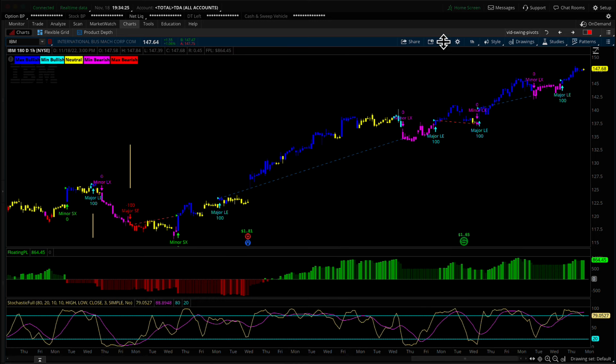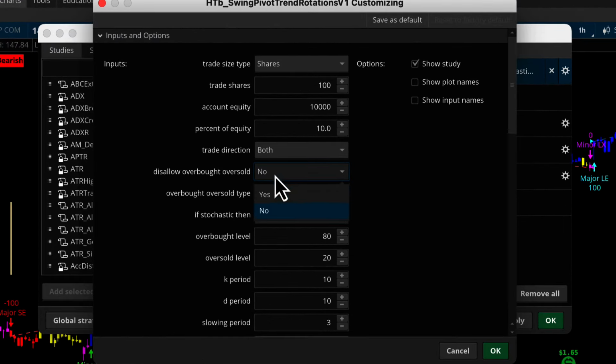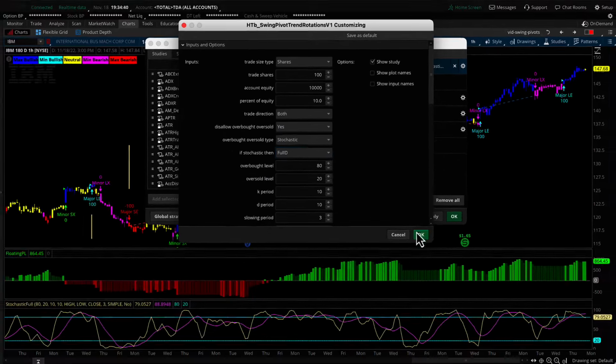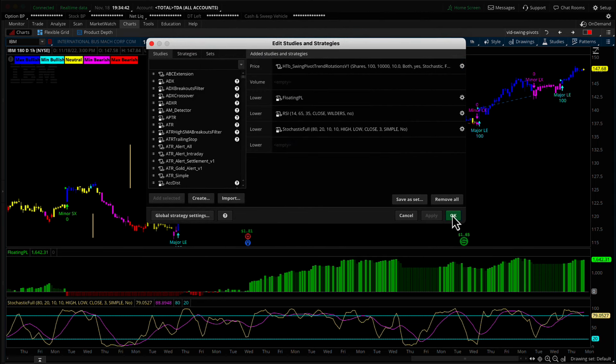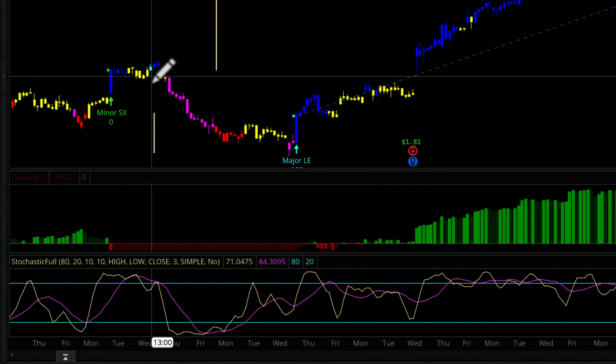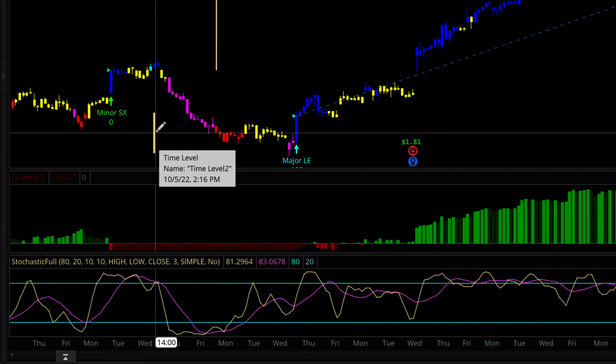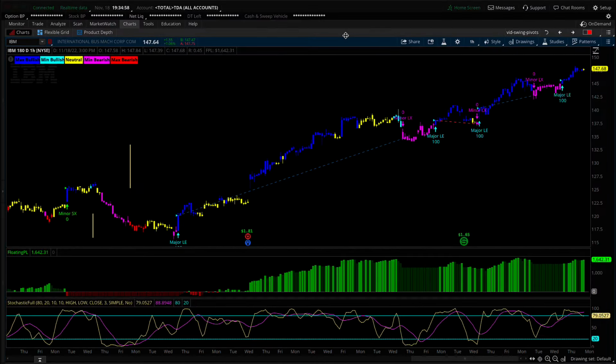Let's go ahead and turn that setting on and review the changes. So here I'm going to go ahead and turn on the disallow overbought oversold. I'm going to leave this set to stochastic, and I'm going to change this from full K to full D. Click OK and apply. And yes, indeed, the P&L graph improved tremendously on that. And you can see that these two signals that I marked over here have vanished from the chart. So that's how the filter works for the overbought oversold.